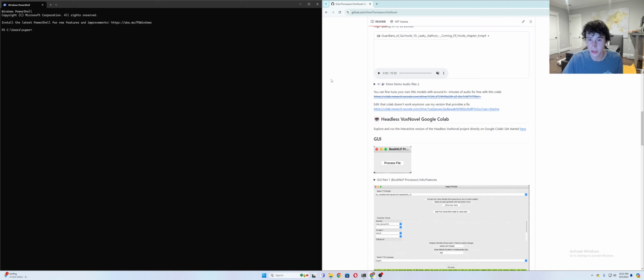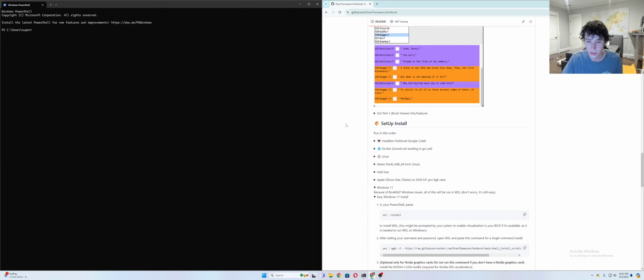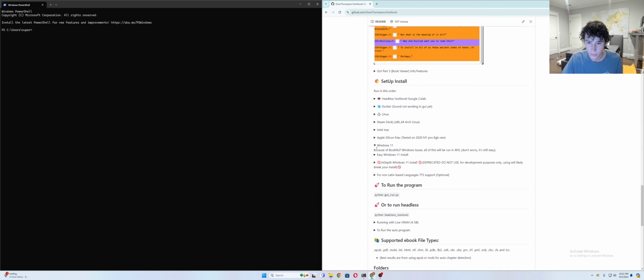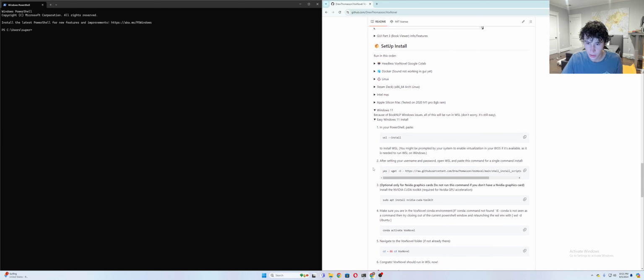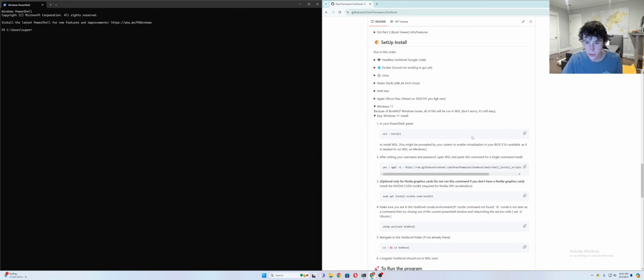This is the install directions for Windows. So we just go over to Windows in the README, and here we go. So we open up PowerShell, and first you install WSL with that command. You might have to enable virtualization in your BIOS if it tells you to.